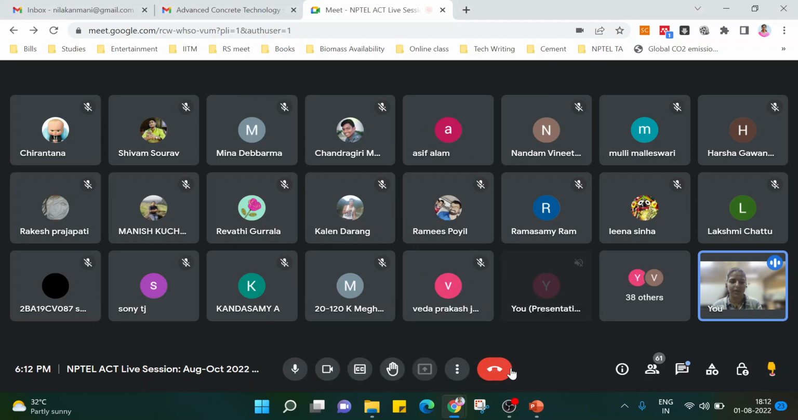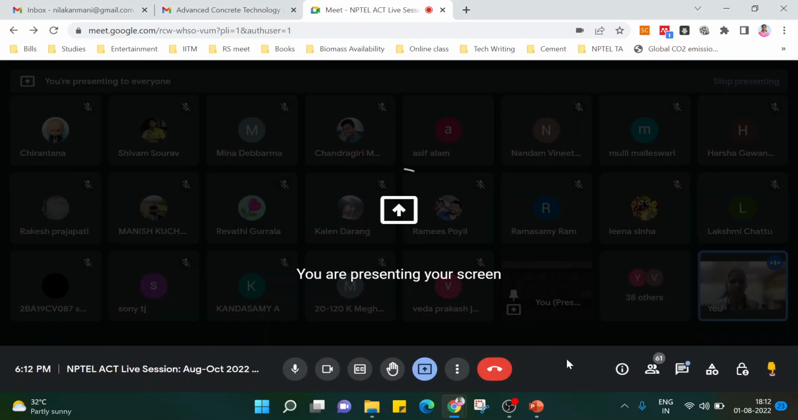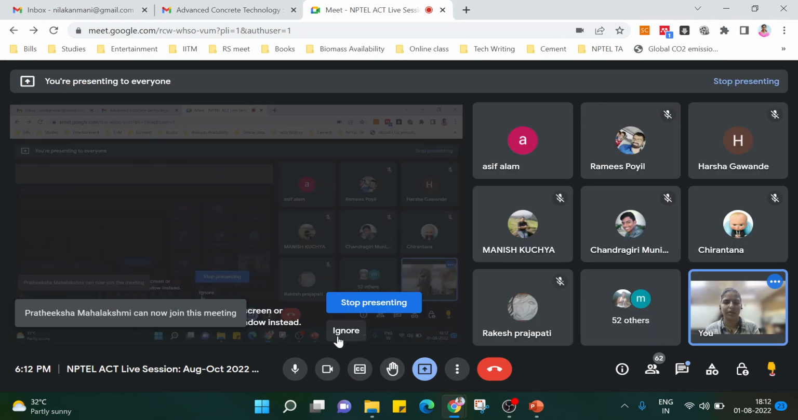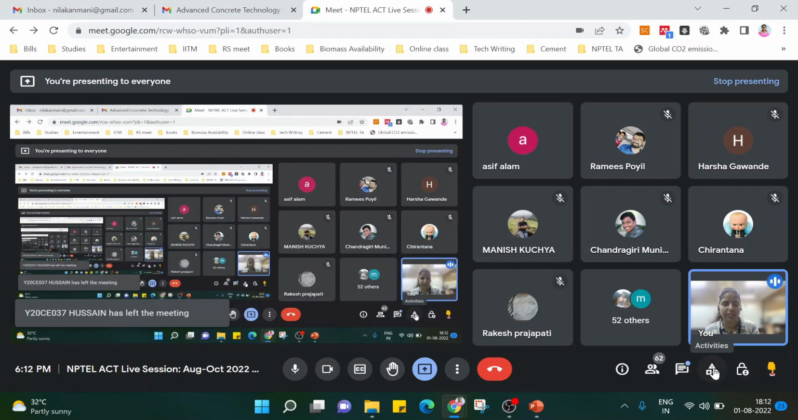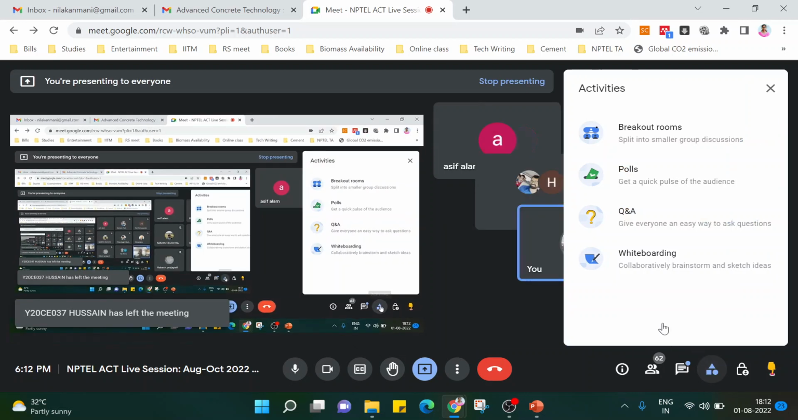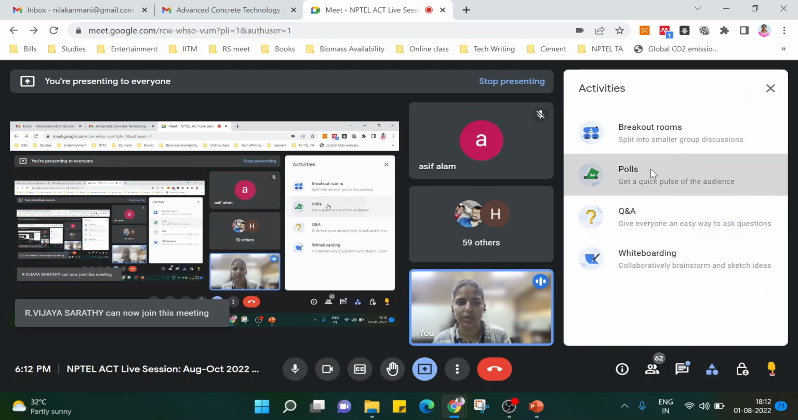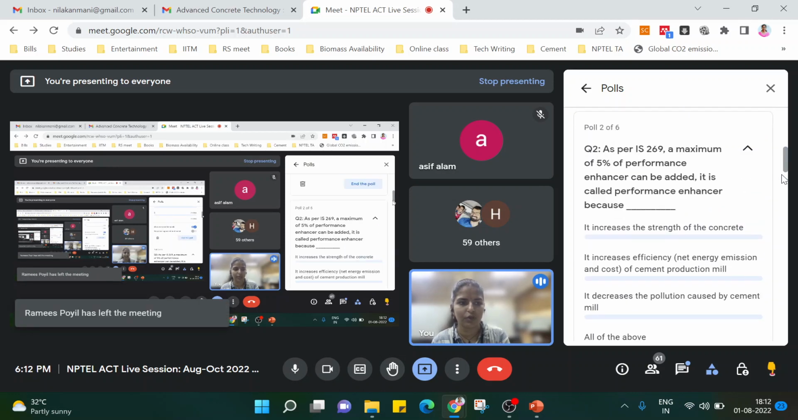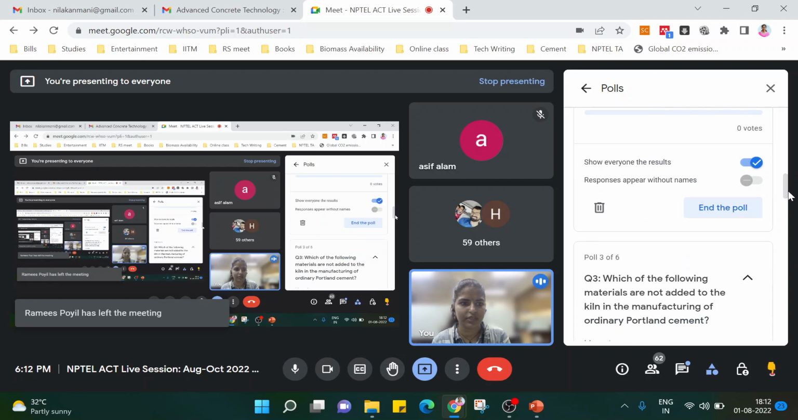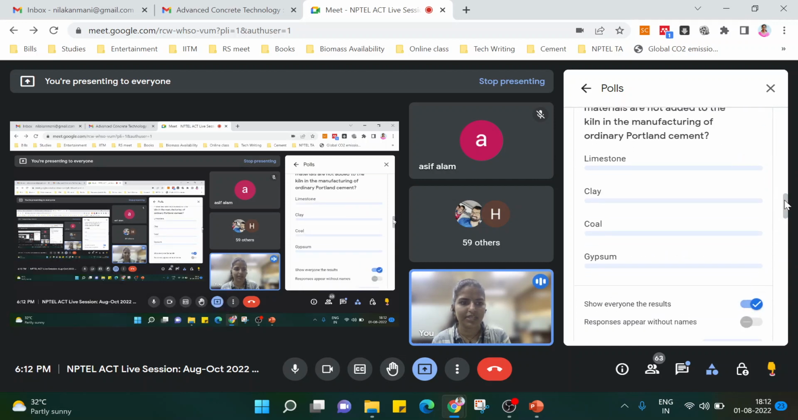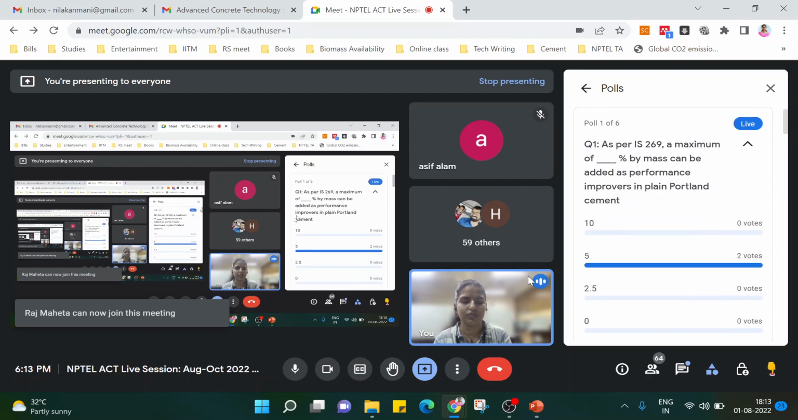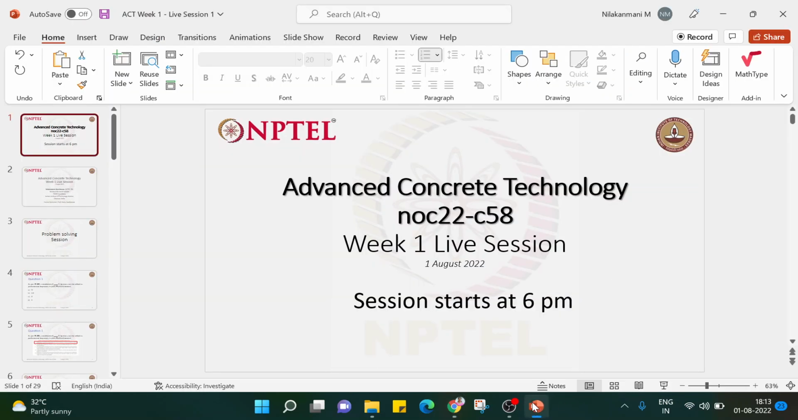I hope you guys are able to see my screen now. At the bottom right corner of your screen, there is an option called activities. If you click that, there are 4 options. Out of that, you should click polls so that you can find the questions I launch. Let me launch the first 3 questions. While we are discussing a particular question, you can give your answers. I've launched the first 3 questions, so now I'll share my screen.